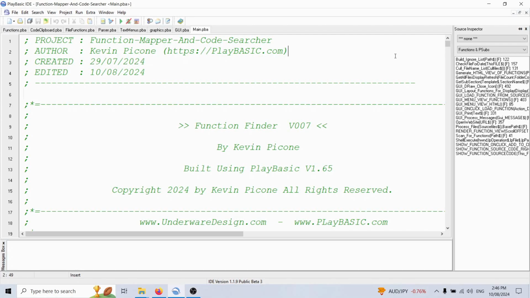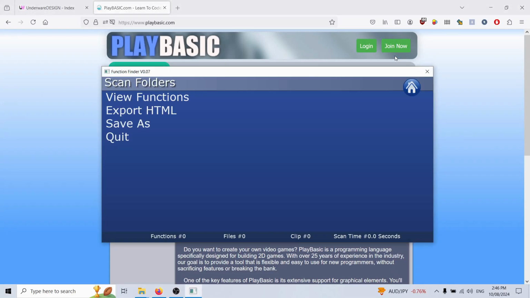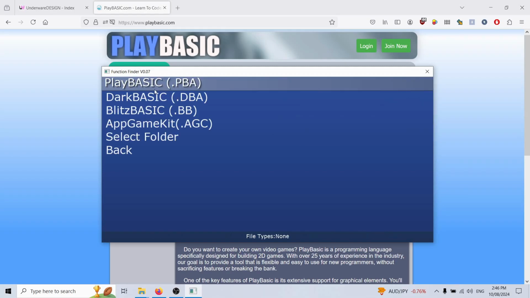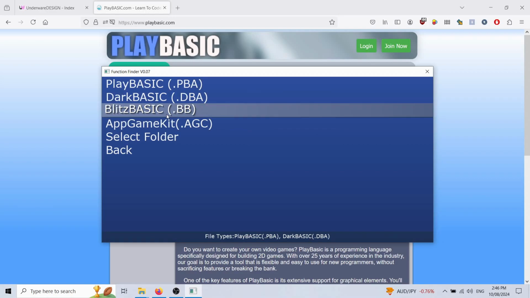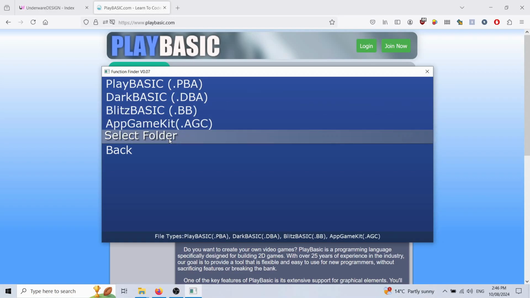Let's look at version 7 of Function Finder. This will be on the forums. Very simple application. It just scans a bunch of folders and looks at source files. In this case, it supports PlayBASIC, DarkBASIC, BlitzBASIC, and AppGameKit. That screens out what file types we want to look at.